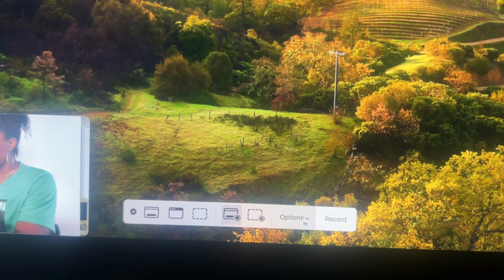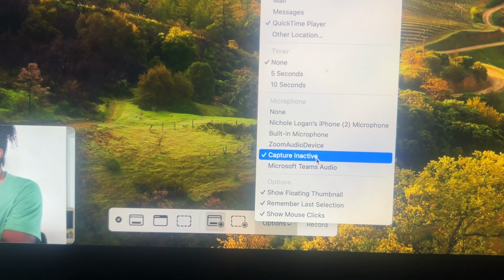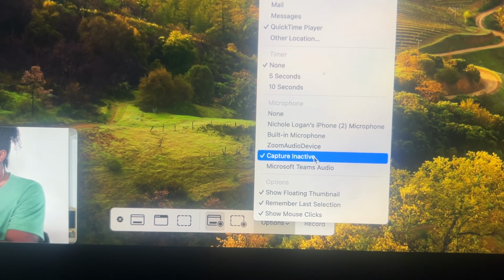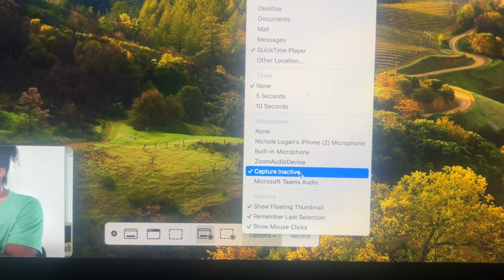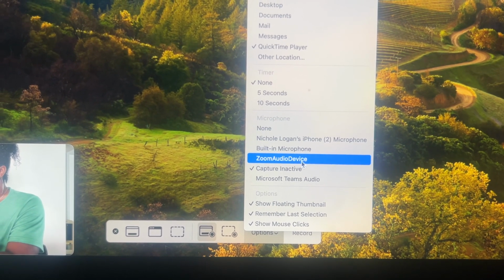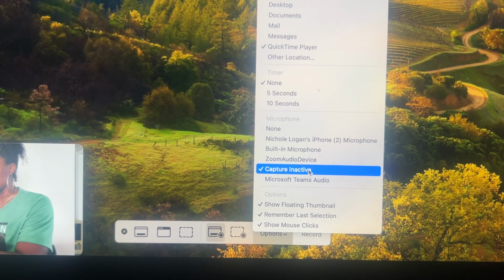All right, so right down here, you're going to see options, and you're just going to want to make sure that it's either capture inactive, or if you have just a Bluetooth microphone or a plug-in microphone, that you have the correct microphone selected so that you get your volume. This is where I definitely kept messing up and did not get the right thing.